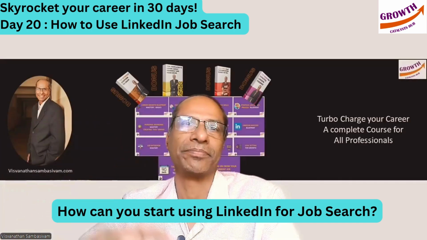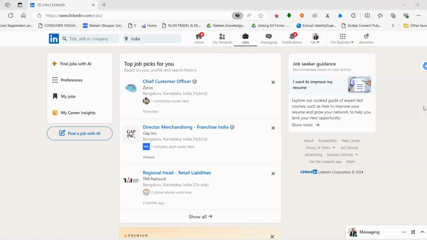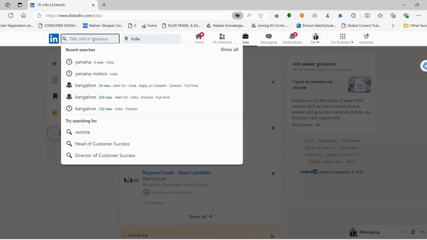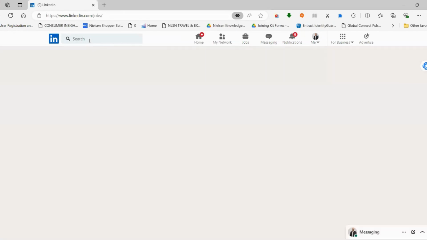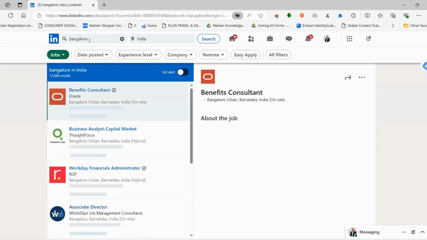I'm going to share my screen. I'm going to walk you through my LinkedIn profile. First, I'm opening the profile. This is where I land. You see a briefcase here with jobs. Open that. Now, when I open it, I find this screen appearing. Now, when I search for, let's say, Bangalore, then all the Bangalore based jobs will appear.